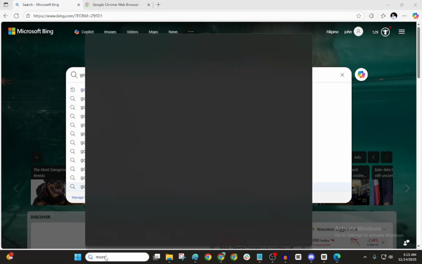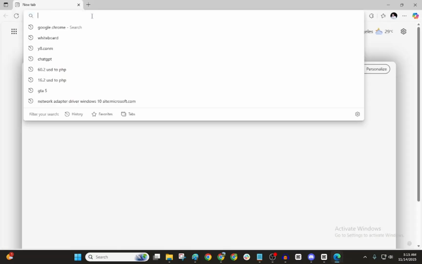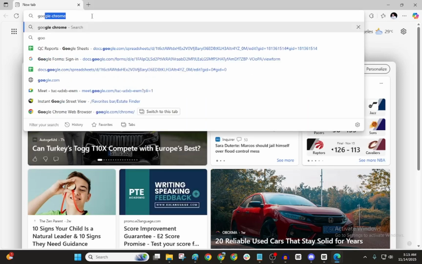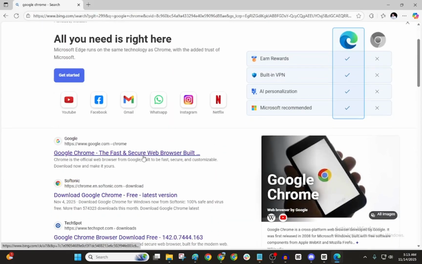Then you need to go to the official Chrome download page by typing google.com/chrome in the address bar. Once the page loads, click Download Chrome. A small window will appear. Please select Accept and Install.